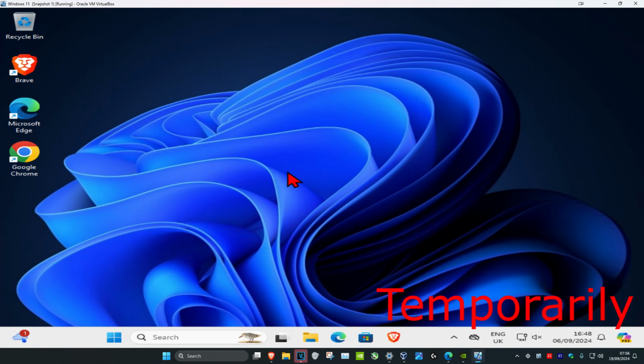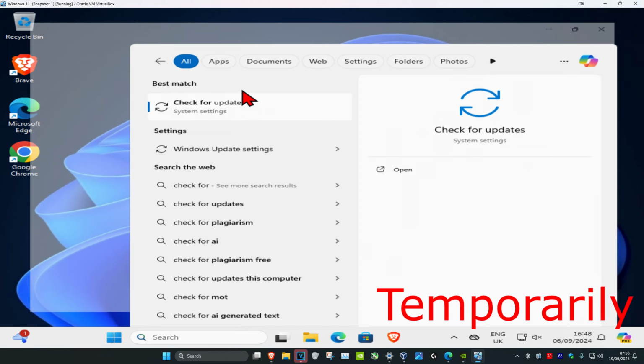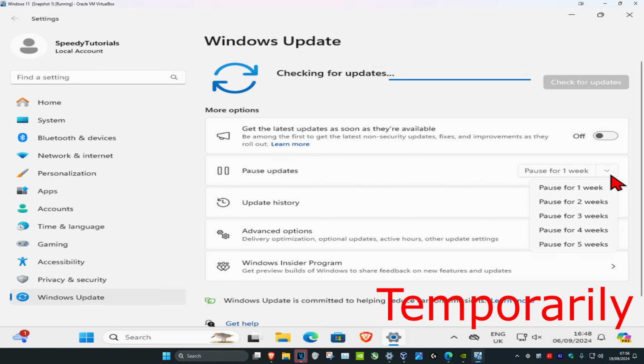So guys, if you want to pause it temporarily, you want to head over to search and type in check for updates. Click on it. And now once you're on this, where it says pause updates, you can now click on this, which will pause for 1 week. You could also change it to pause for 2 weeks, 3 weeks, 4 weeks, and 5 weeks.